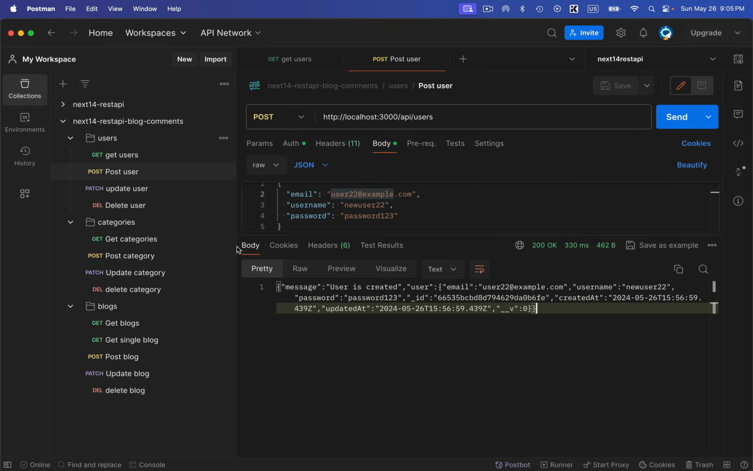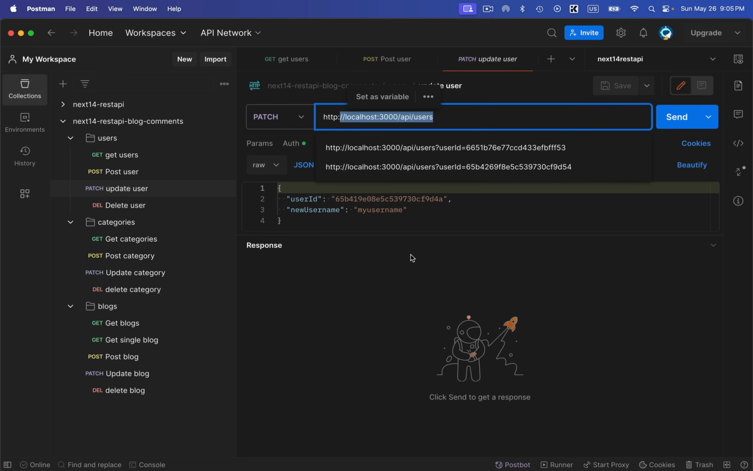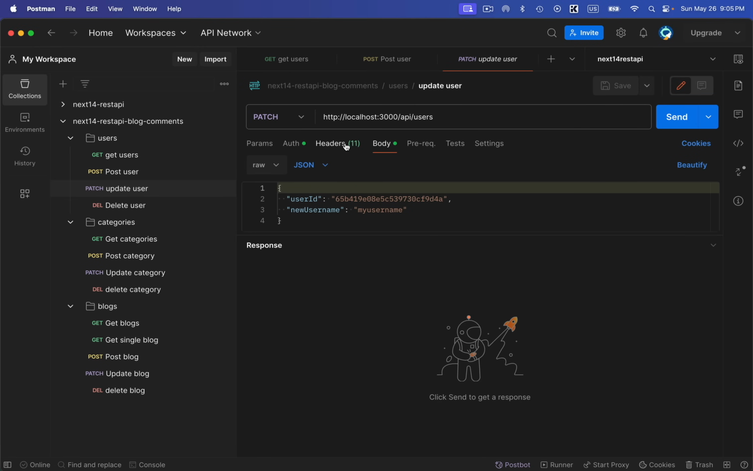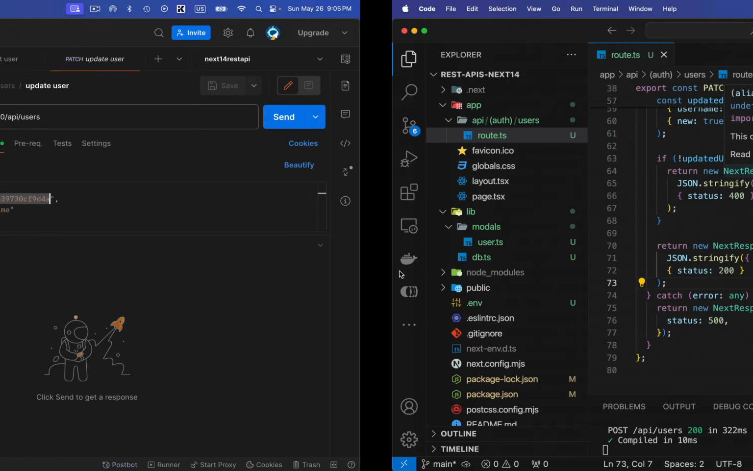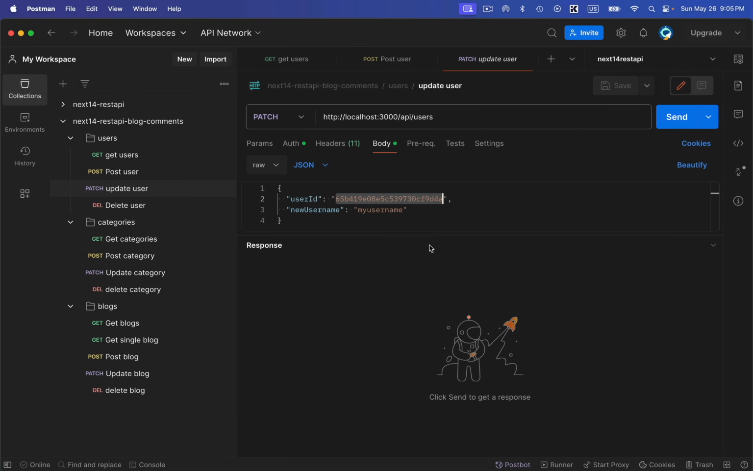Let's go into Postman, create a new request, change the name to update user, select PATCH from here, add the same URL, because the URL is not changing, because the URL depends upon the folder structure which we have added. Okay, and then I'm going to click on the body, and you can see that we need to pass the user ID which we want to update, and the user ID needs to exist in the database.